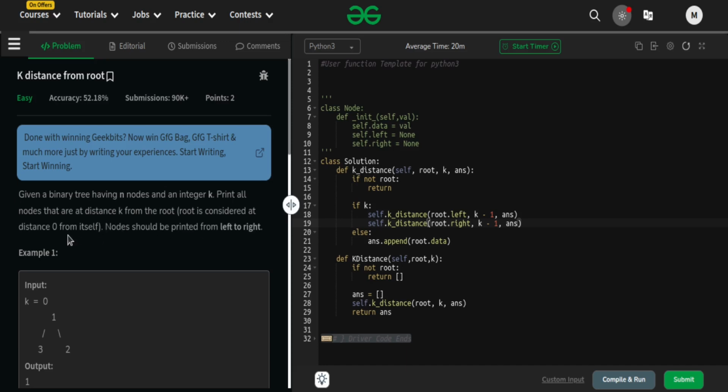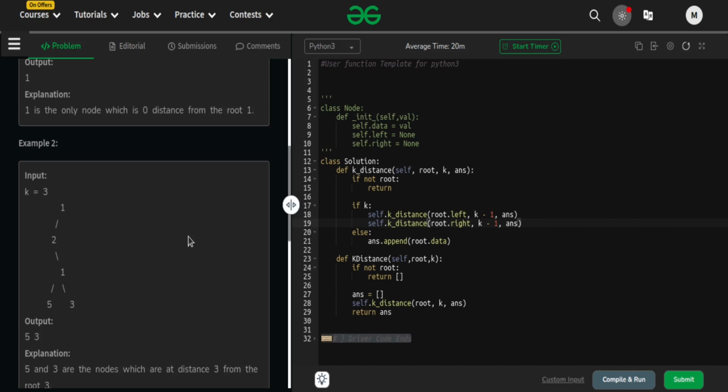Root is considered at distance 0 from itself. Nodes should be printed from left to right. So let us try to understand the problem statement with the help of an example. Let us say this is the binary tree which is given to us and we need to print all nodes which are at distance 3 from root.